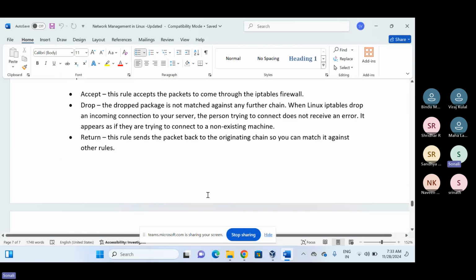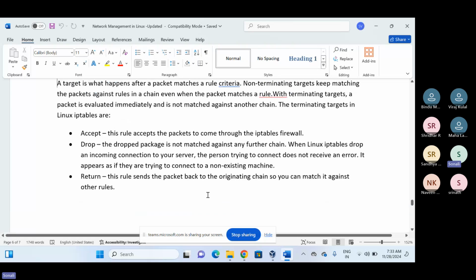So what if a terminating target has come? What do they do with the packet? Firstly, they accept it. They will accept the packet through the firewall, meaning the things are okay. Then the dropped packet is not matched against any other chains. When Linux iptables drops an incoming connection to your server, the person trying to connect does not receive any error. It appears as if they are trying to connect to a non-existing machine.